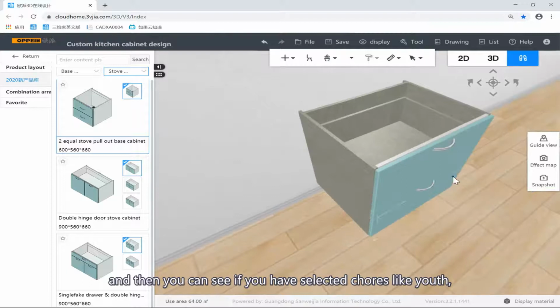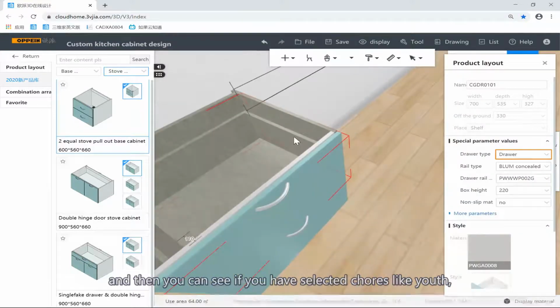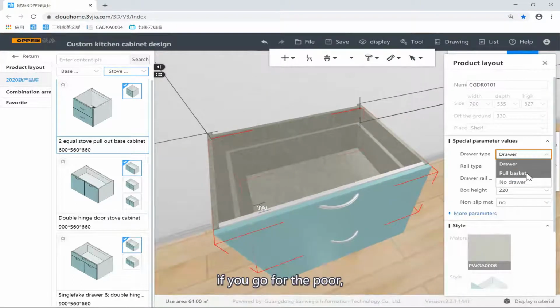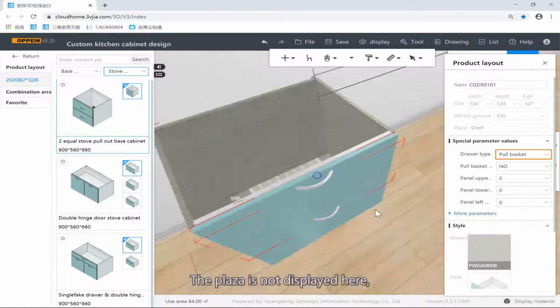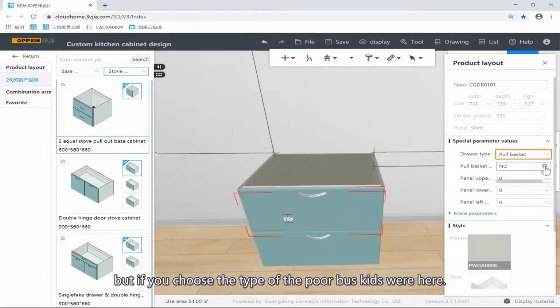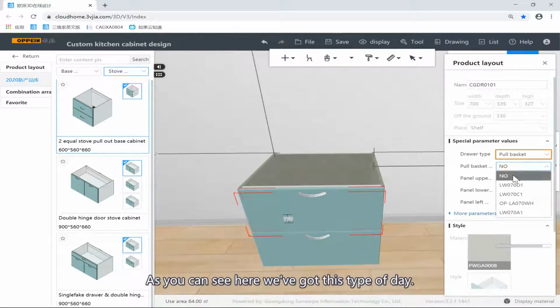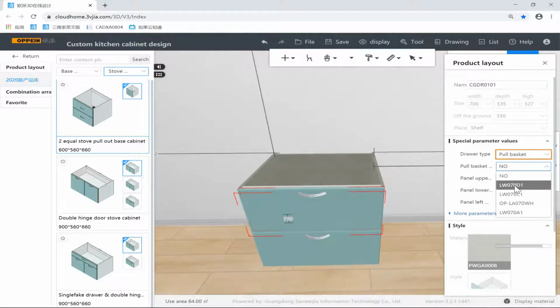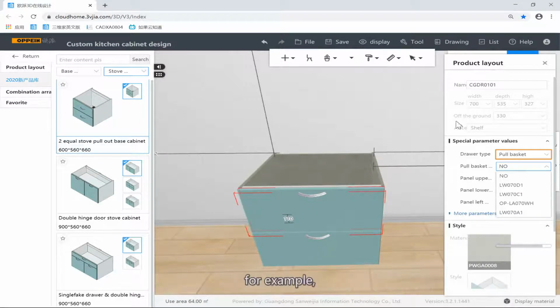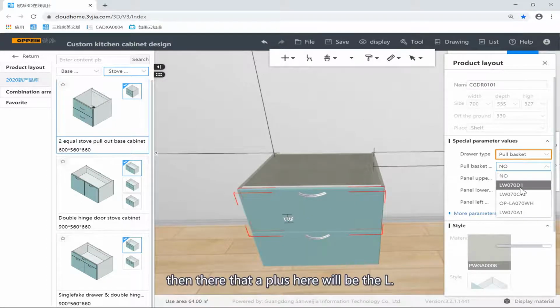And then, if you have selected drawers right here, it will automatically generate a drawer box. If you go for the pull-out baskets, the pull-out basket is not displayed here, but if you choose the type of the pull-out baskets right here, as you can see, we get this type of pull-out baskets matching the width of the cabinets. For example, if the width now is 7 inches, then the pull-out here will be the LW070. The 070 stands for a pull-out that matches a 7 inch size.